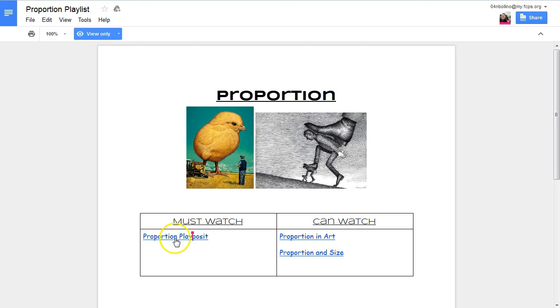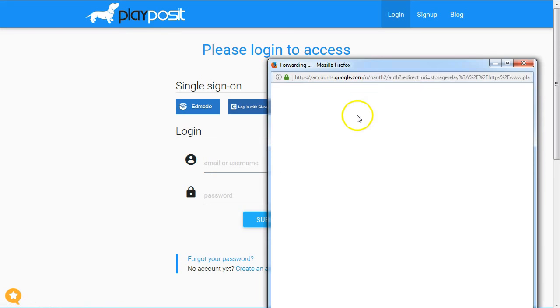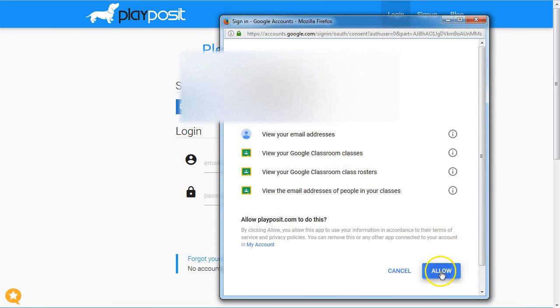So students click on that, and it will bring them to the PlayPosit website. They click on Google Login. It asks them to confirm all their information. You just click on Allow.